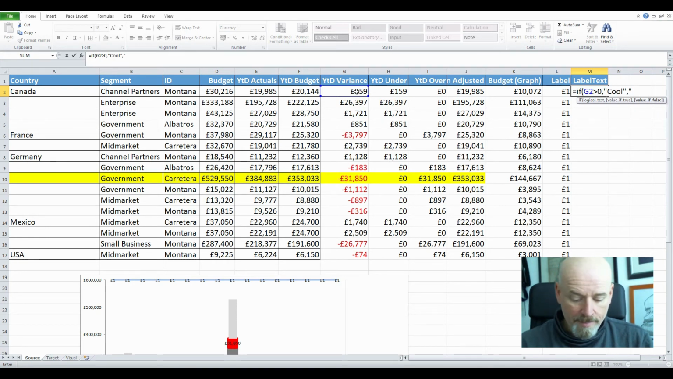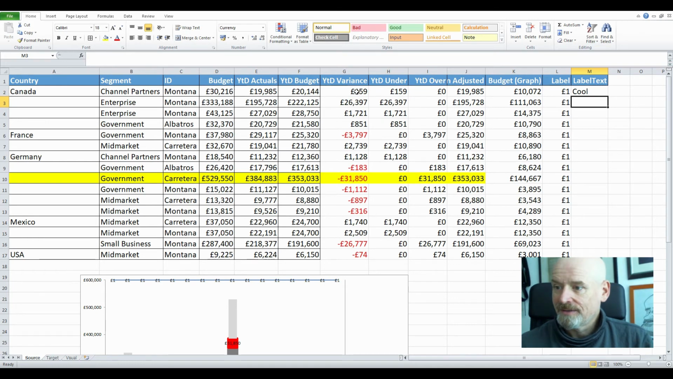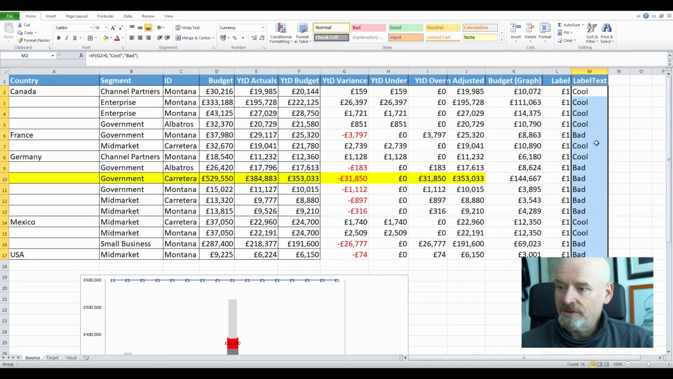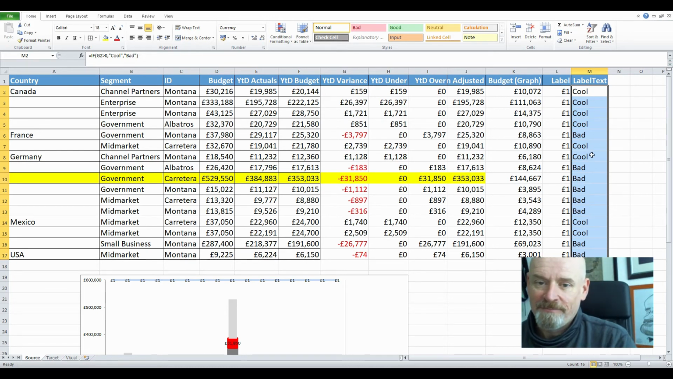Otherwise, it's going to be bad. So here, if we go down, you can see we've got all the ones that are identified in a good position or an adverse position. Obviously, you can put your own text, adverse, favourable, etc. So we can do it that way.